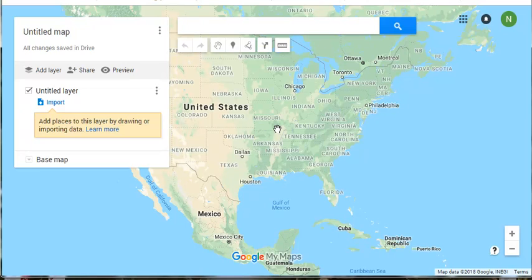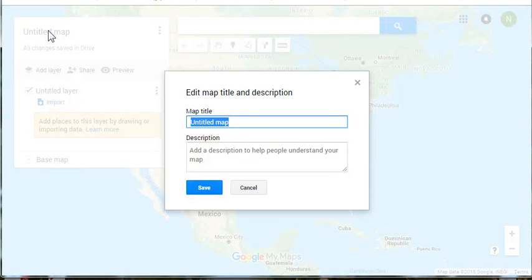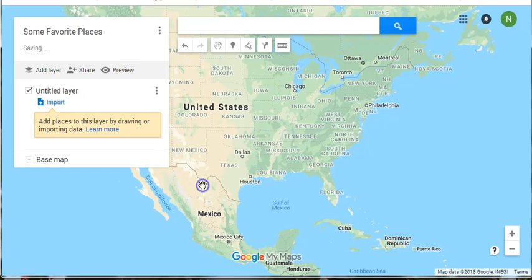As you go to add points to your map, you can do it on this main layer, or you can have different layers of information. We'll go into that. It's always a good idea to start with a title. So, some favorite places. And if you make this a public map, this description would help your map be discoverable. Whenever you create a map, it is private until you choose to share it.